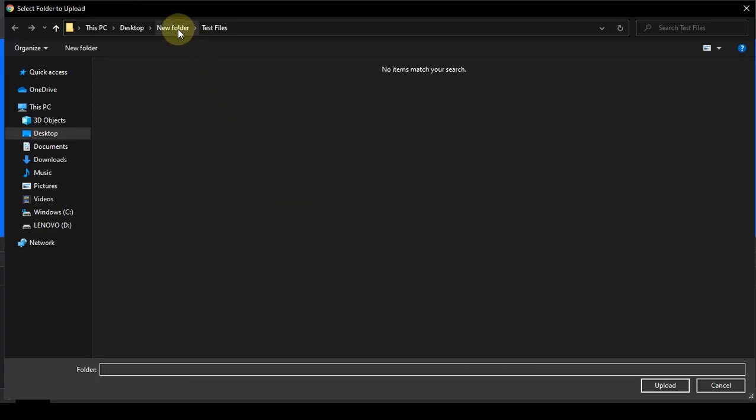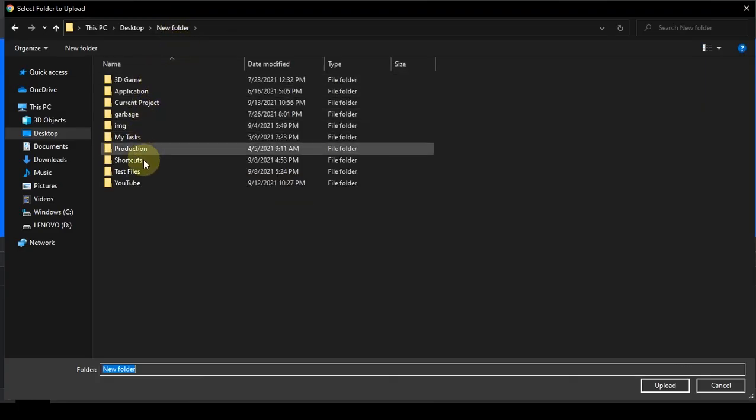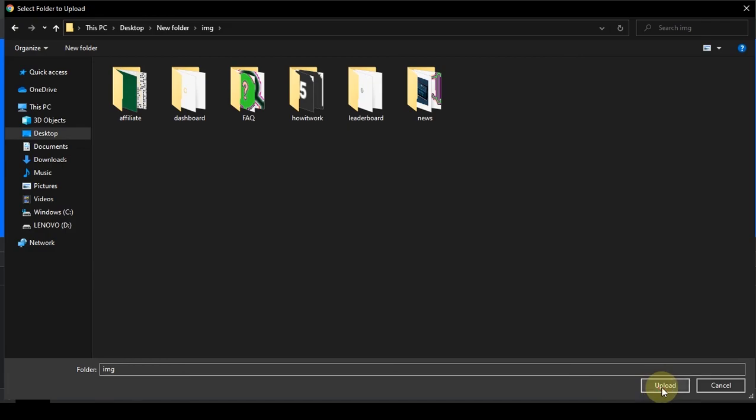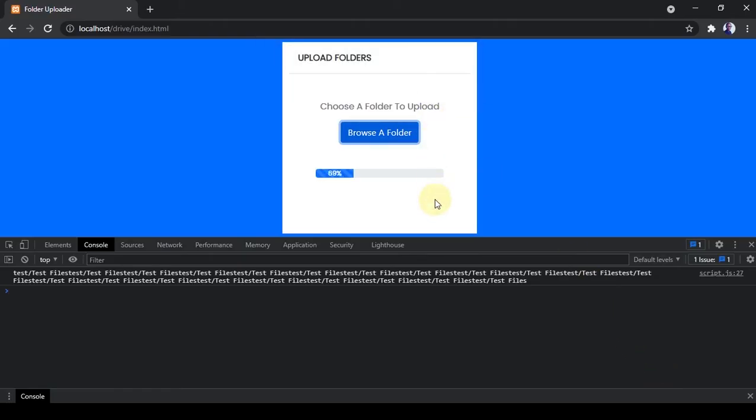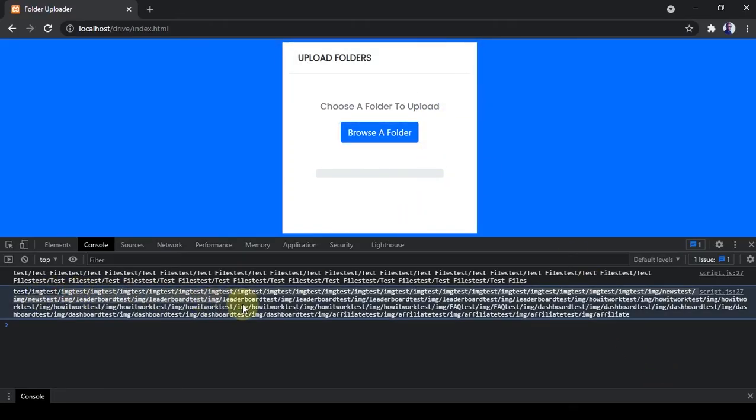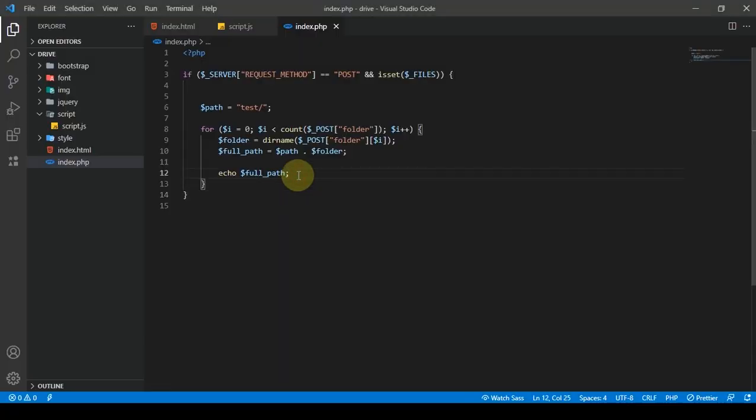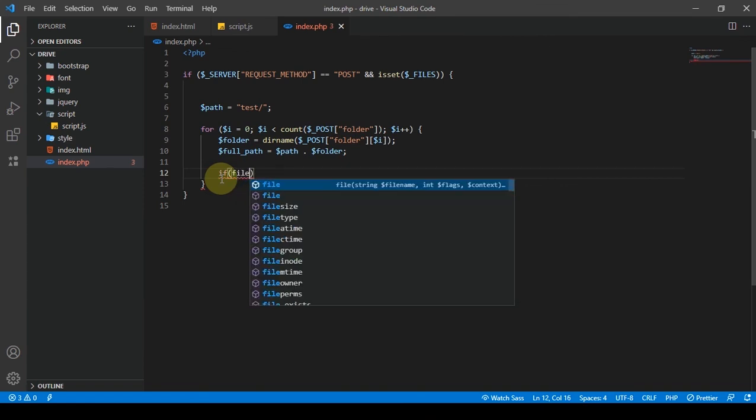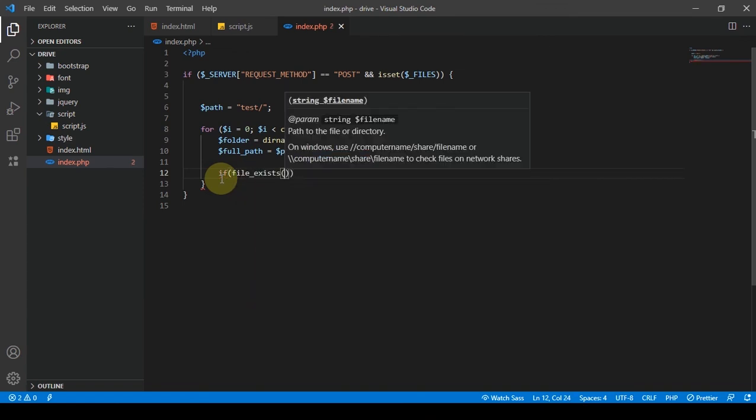Let's try to upload a folder with subfolders. Yes, this is what we want. Now let's create the same directories using PHP. Let's check if the folder exists already. If it does, then we will not create it again.